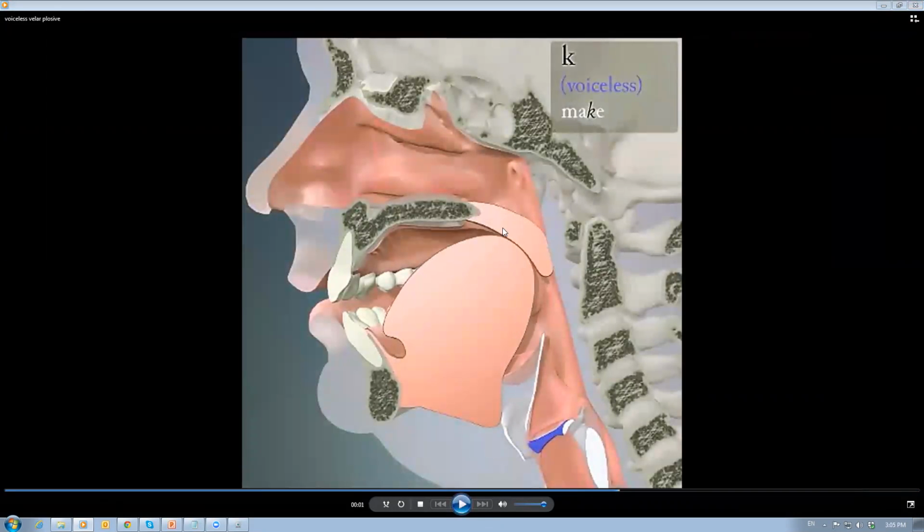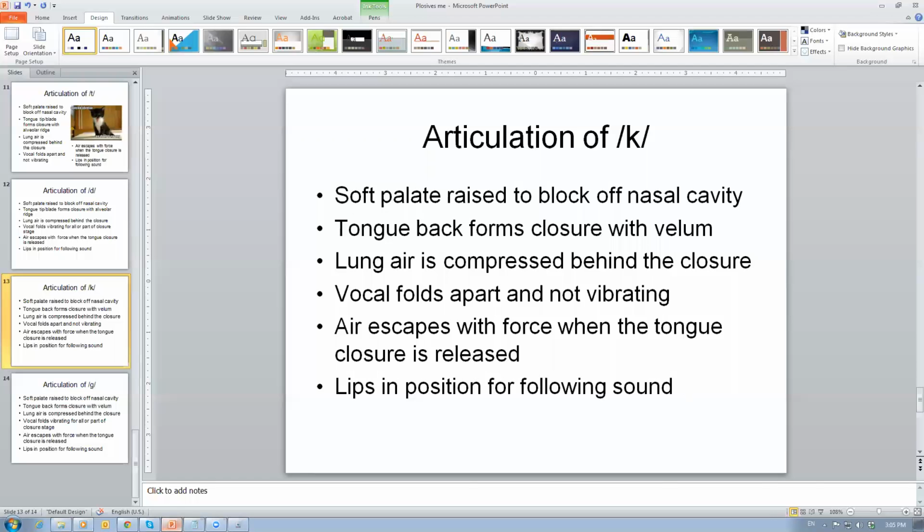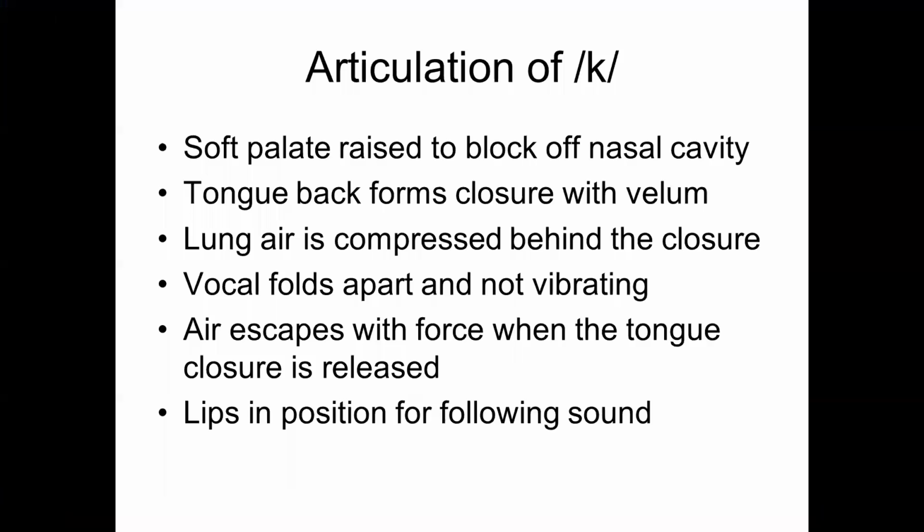All right, so this part of the tongue is meeting up with the velum, but at the same time that velum is raised, so no air can get out through the nose. This passageway is blocked off. And then there's going to be some oral pressure building up there behind this closure. Once that's released, you get a little puff of air. And you'll also notice in this video, the vocal folds aren't doing anything. This is a voiceless sound. All right, so that's our voiceless velar plosive.